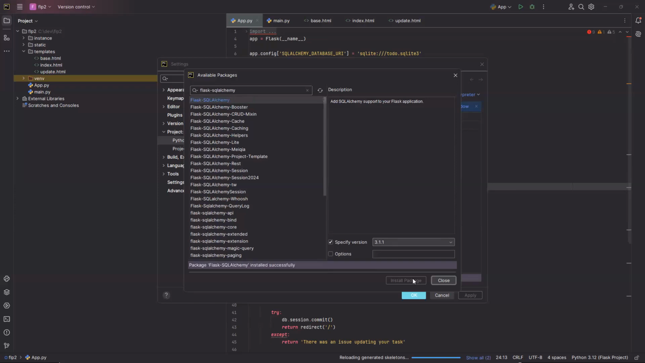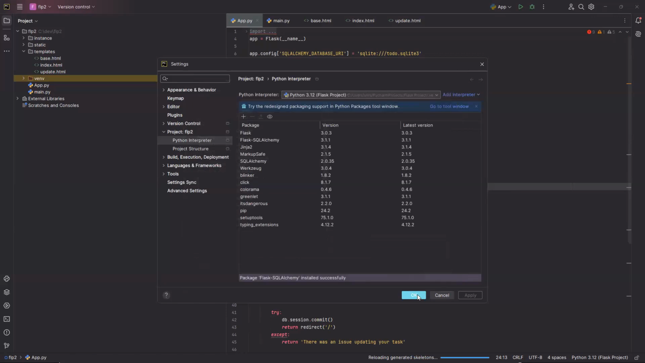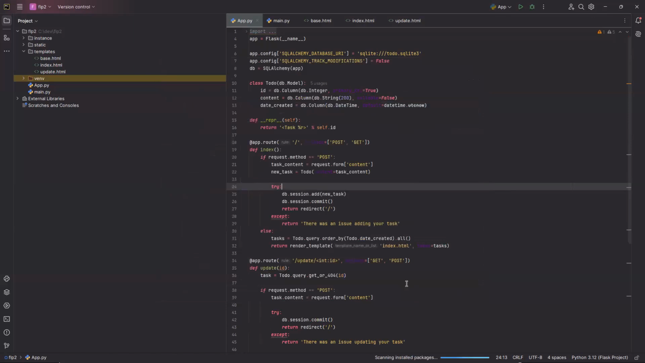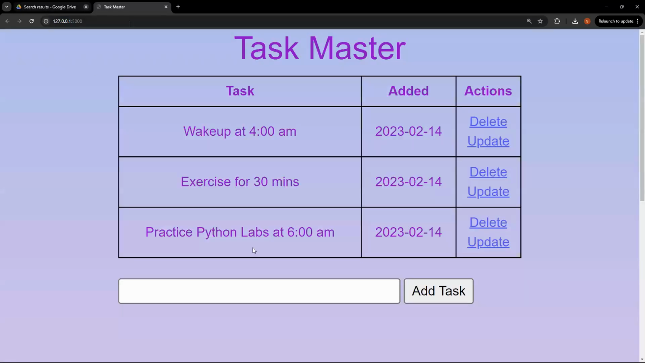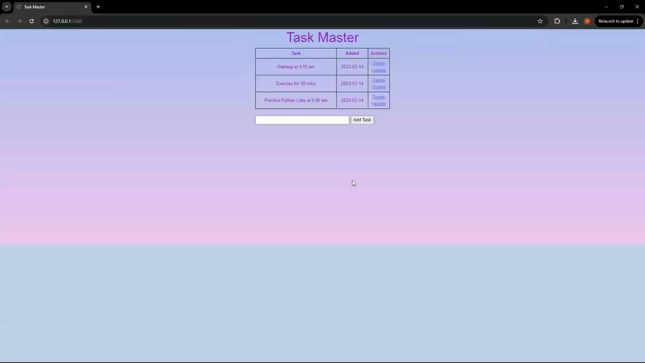Okay, so we can close that. Click on the close, please. So all of this got installed. Click OK. Now it's all set. So just run the green arrow here. Okay, right click. There you are. So you can operate the to-do list yourself.